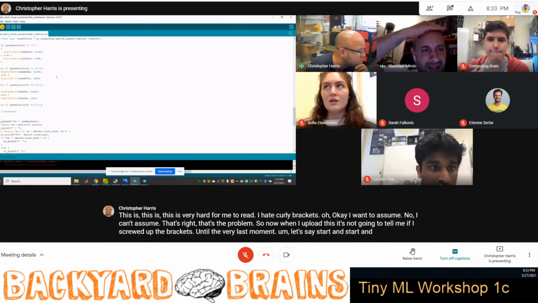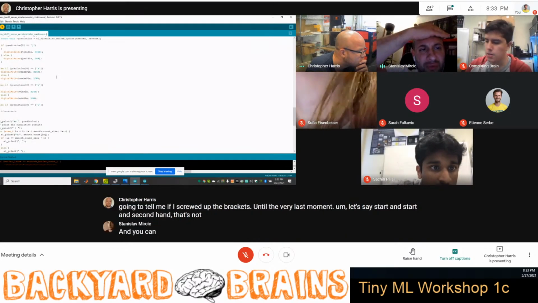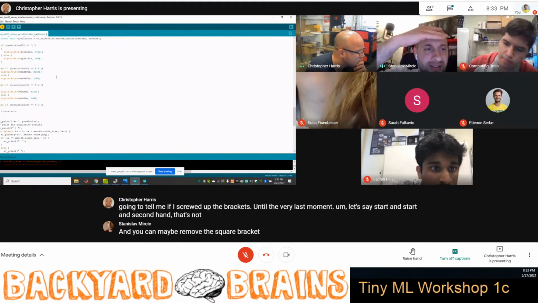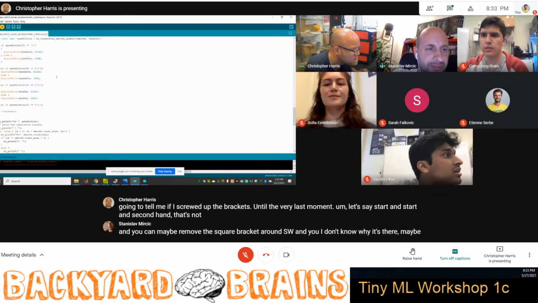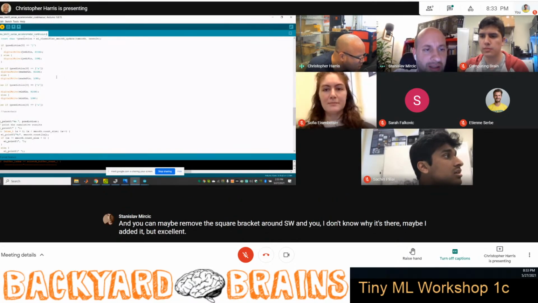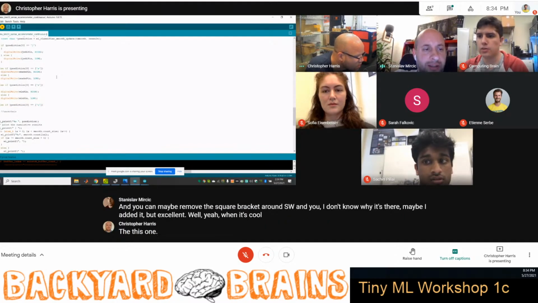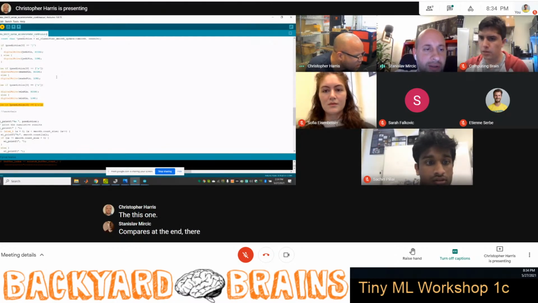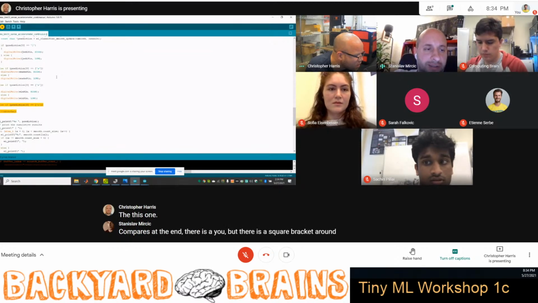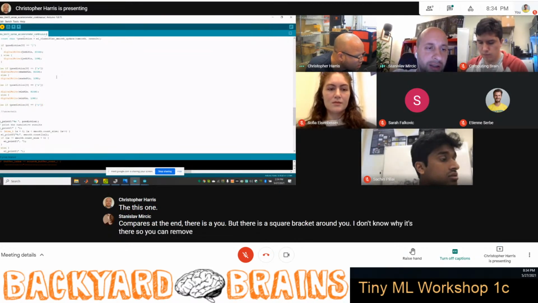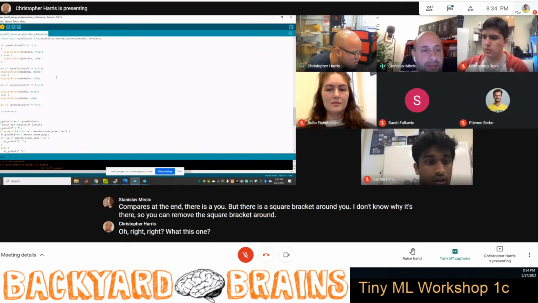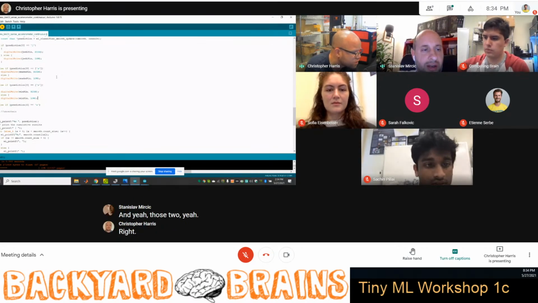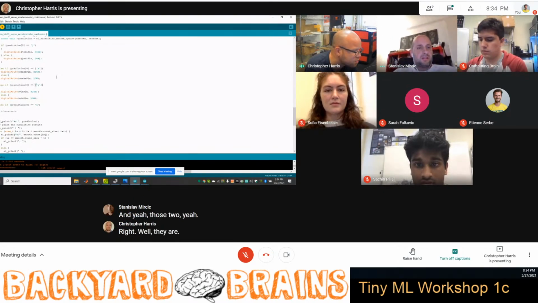Second end. Yeah, and you can maybe remove the square bracket around S, W, and U. I don't know why it's there. Maybe I added it by accident. This one? Yeah, when it compares at the end, there is a U, but there is a square bracket around U. I don't know why it's there. So you can remove the square bracket. Right. What, this one? Yeah. Those two. Right. Oh yeah, I see them. Okay.